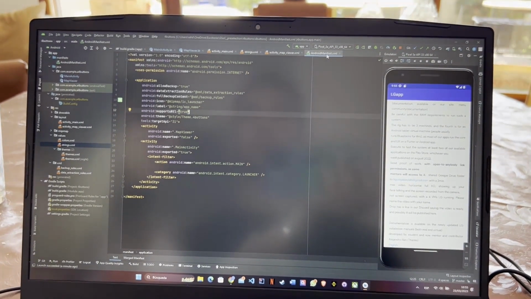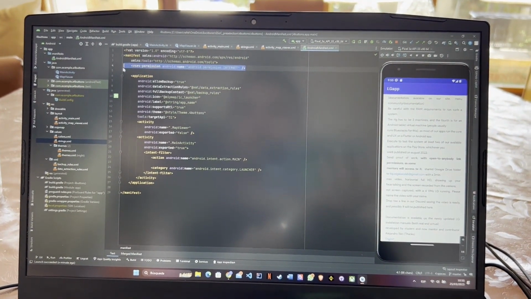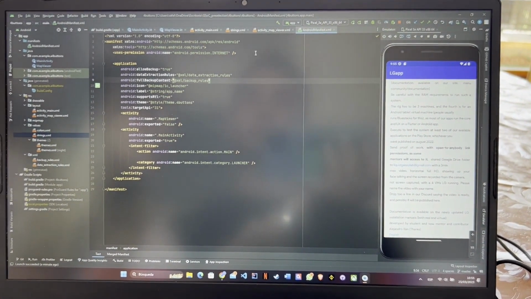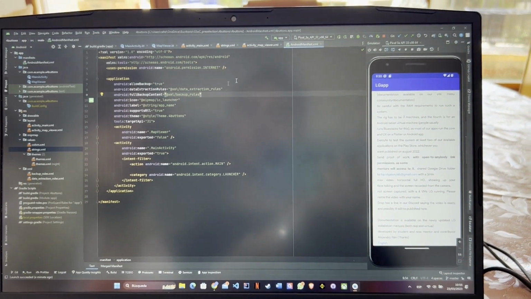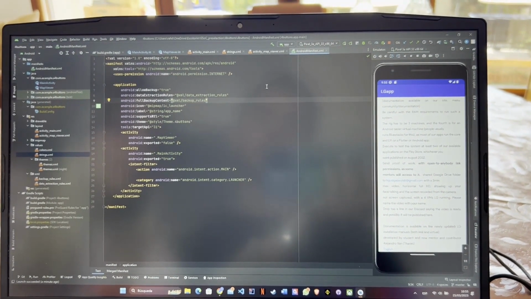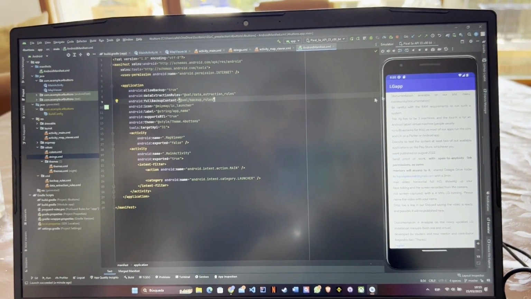And in the Android manifest, I added this line of code that gives permission to the application to open the internet in the application and not in the navigator.